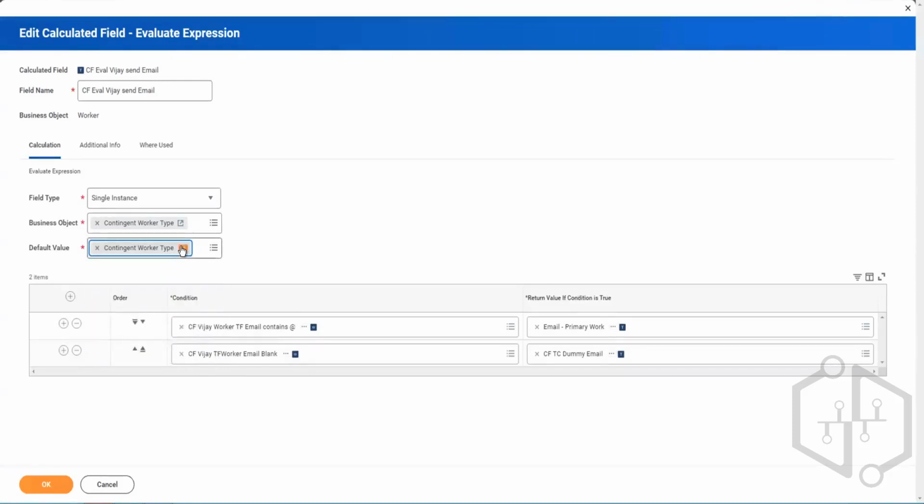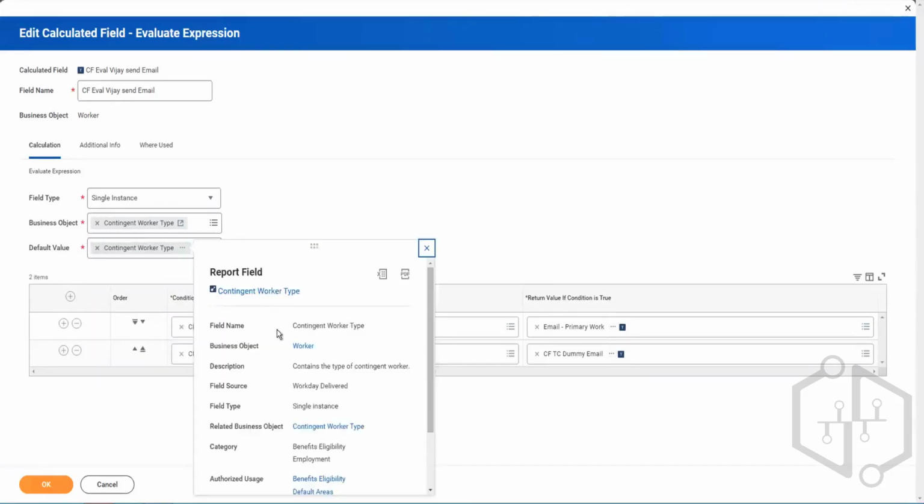So if you go again here to the contingent worker type, you have the contingent worker type field coming from the worker business object, and it is referencing a related business object called contingent worker type.